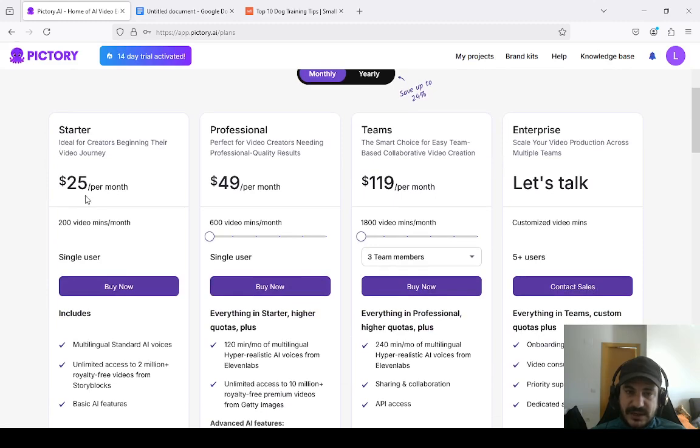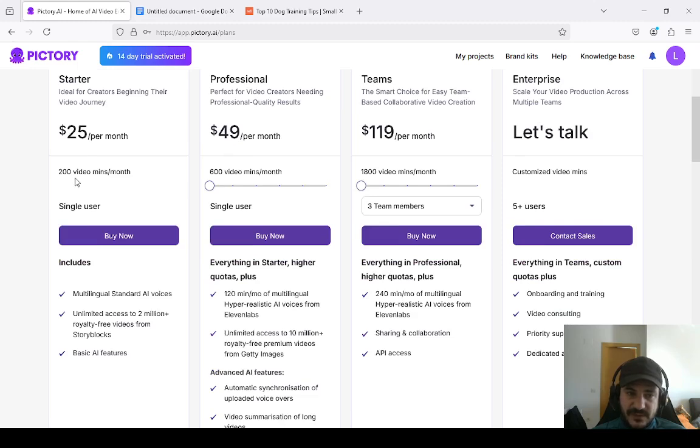There are three different packages: starter, professional, and teams. Starter package costs $25 per month. You get 200 video minutes, which is pretty solid. And here you can see it includes multilingual standard AI voices, unlimited access to 2 million royalty-free videos from Storyblocks, and basic AI features.